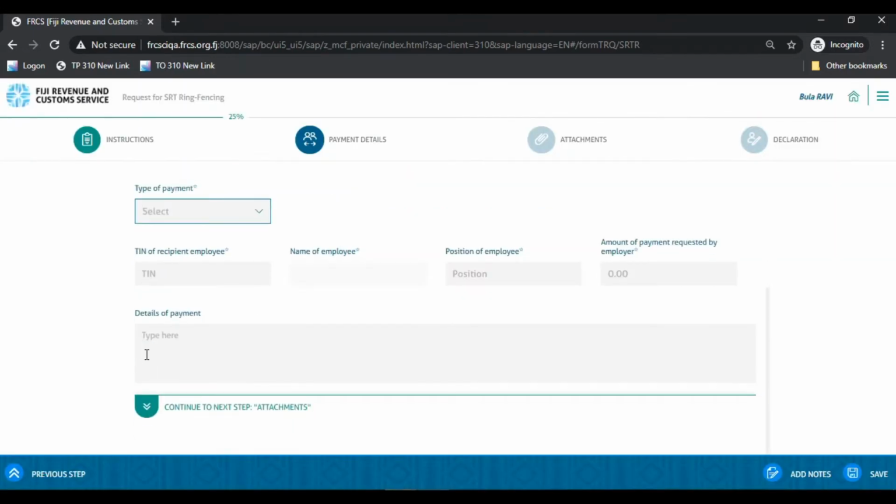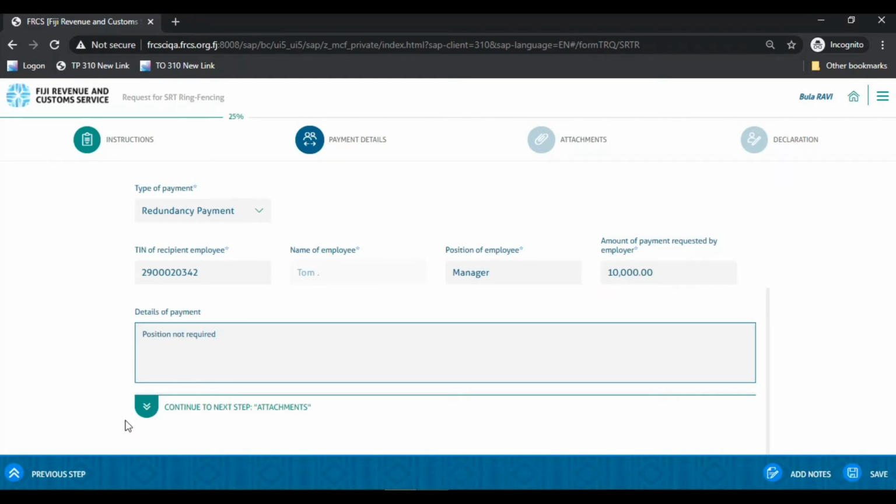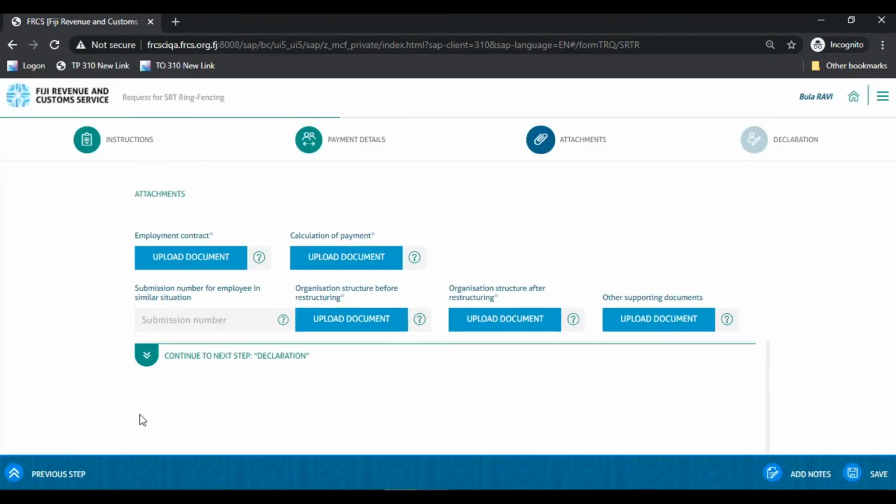Here, you will need to enter your details in their respective fields starting with type of payment. For the purpose of this tutorial, we will select Redundancy Payment from the drop-down. Then continue and enter the TIN of the recipient employee, name of the employee, position of employee, and amount of payment requested by employer. There's also an option to enter the details of payment. Click Continue to proceed to the Attachments page.